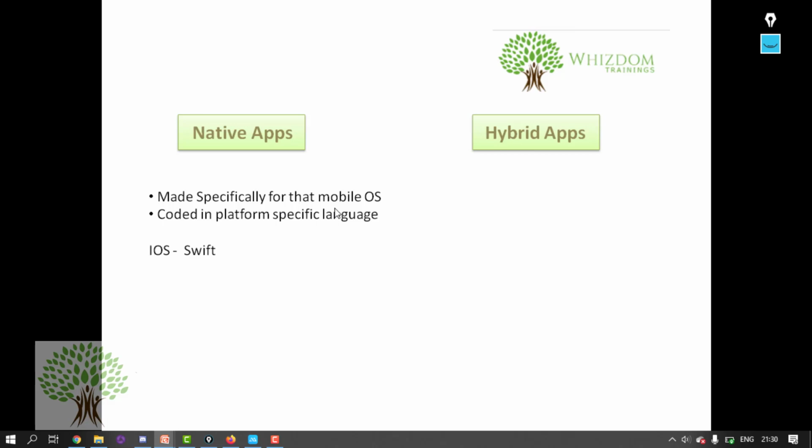By this I mean that the native app is coded in the platform specific language. What do you mean by this? For example, the iOS operating system has the programming language known as Swift, and the Android operating system has the programming language known as Java. So if there is any native app which is made for iOS, then the coding for that application will be done in Swift, and for Android it will be done in Java. It is specific for the mobile OS and it is coded in the platform specific language. The performance of native app is very good because it is coded in the language of that platform.